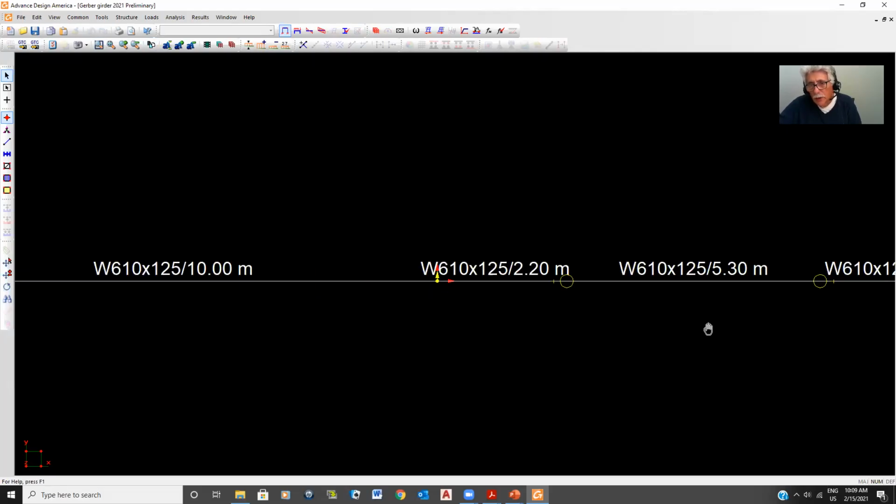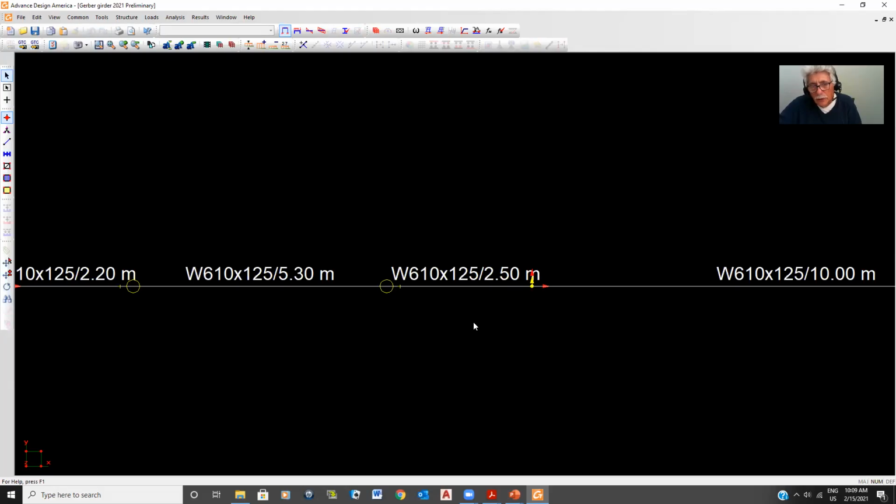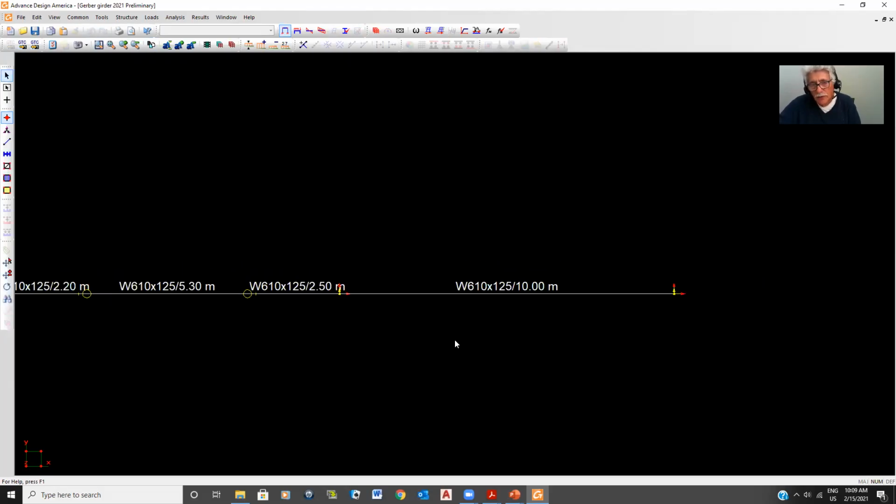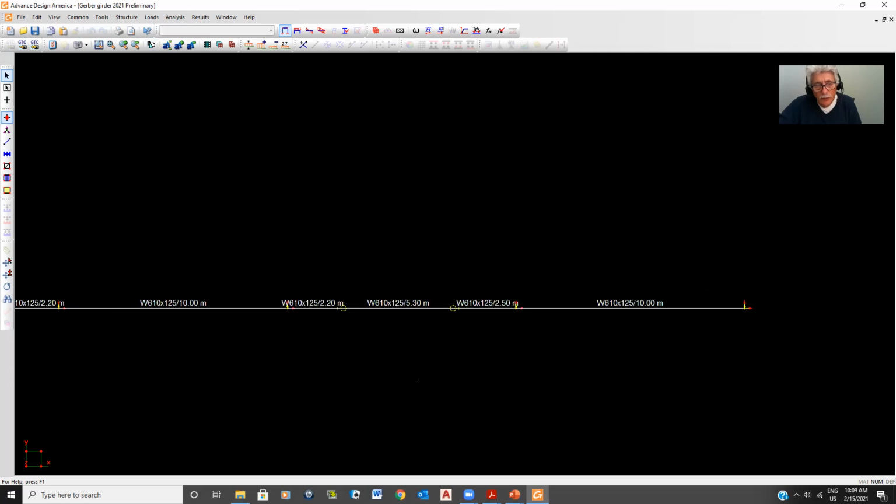So this is a pin. So these are all pins, okay? So that's how you can tell in ADA. Unfortunately, their graphics are not that great. I was surprised because this is a relatively new program, okay?